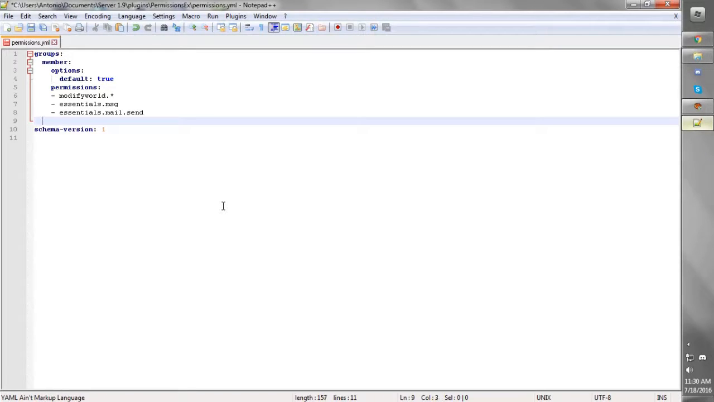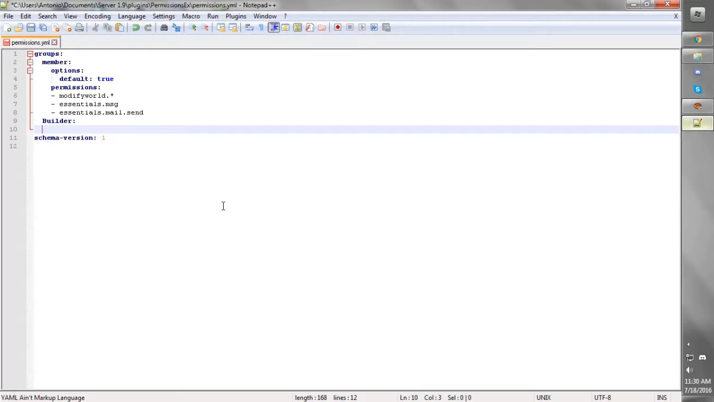We're going to go twice, and then we're going to add a new group. I'm going to call this builder. I'm going to add a colon, and then I'm going to click enter again. And then I'm going to backspace 1, 2. I'm going to click space again, 1, 2, 3, 4. Now, we're not going to worry about the options because that's not actually necessary for the moment.